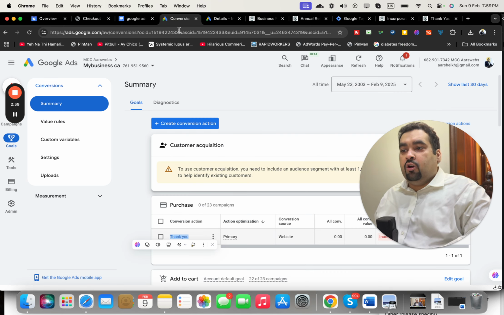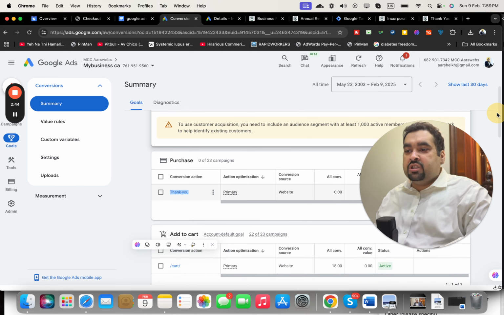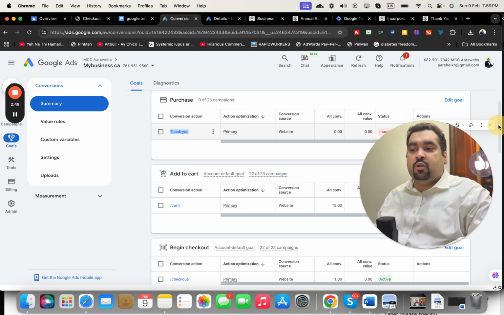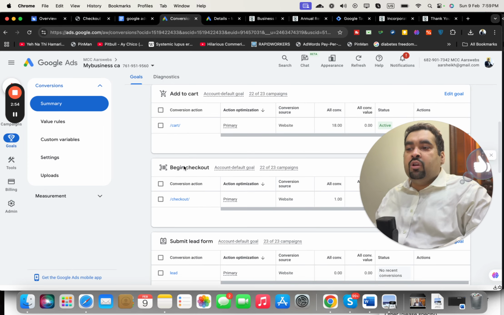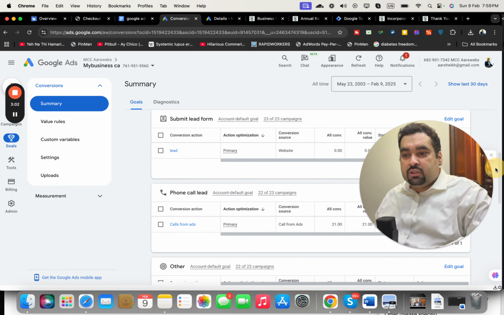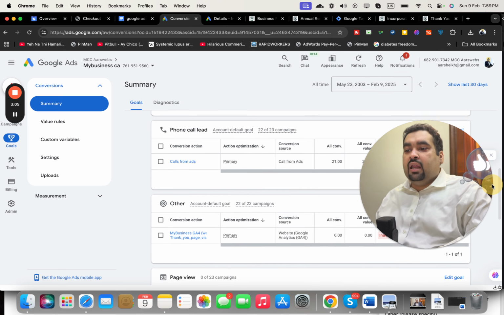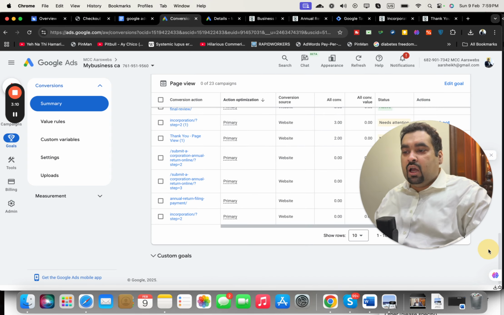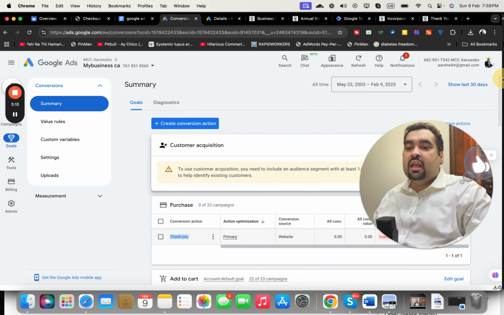Now coming back to conversion actions, there are multiple conversion actions which you can track. For instance, you can track your purchases, your add to carts, how many people are adding to cart and not converting, how many people begin checkout and then lose it somewhere, how many people are submitting your lead form, how many people are making phone calls and you're getting leads there, and then you're setting your own goals, and there are also page views. I'm just showing you the custom goals which you can set up, and this is one of the clients who is actually doing it.